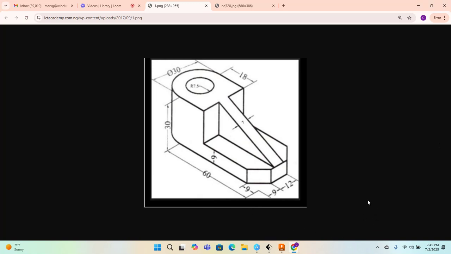I have no idea what this is. I think it is nothing. I would call it a widget, but we're going to go ahead and use some of the buttons on Fusion 360 to model this in 3D.